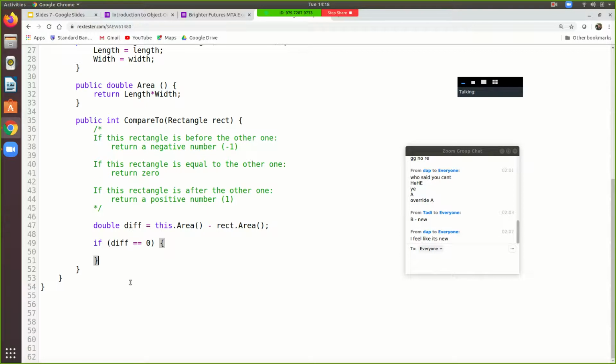Okay. So what I want you guys to tell me is this. You can see this little equation that we have on this line. Difference equals this dot area minus rect dot area. If difference is 0, what would that mean about the areas of our rectangles? So we've got this dot area, that's the area of our one rectangle. Rect dot area is the area of our other rectangle. We subtract them from each other to get the difference. If that difference is 0, what would that mean?